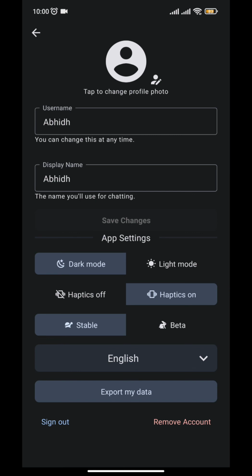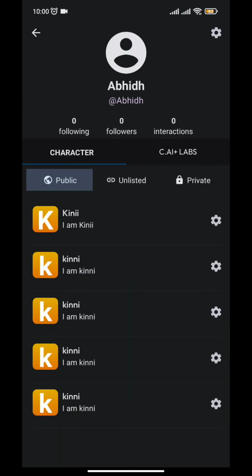After this, you can go back into your profile and see that your name has been changed. So this is how you change your name in character.ai.